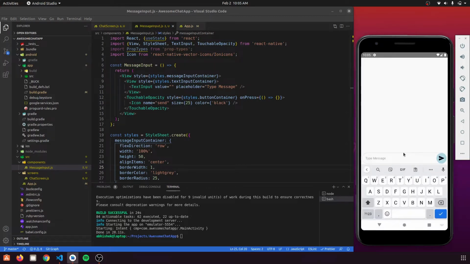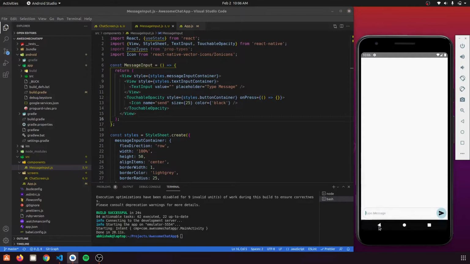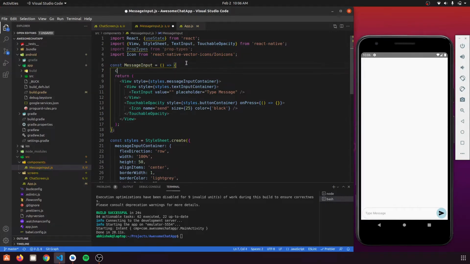But whenever we are typing something, it is not reflecting because we are not changing its value from here. We are just setting its value equal to this empty string, so we need to control its state also. So let's just start with that. For controlling the state, we are going to use the useState hook.